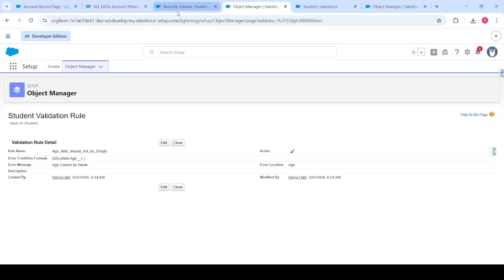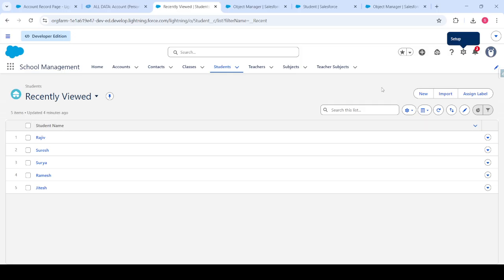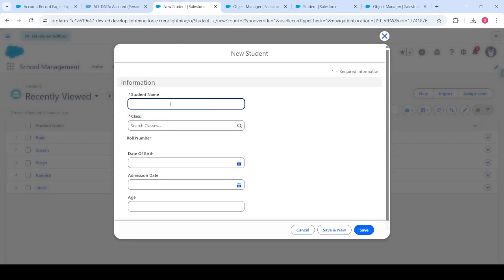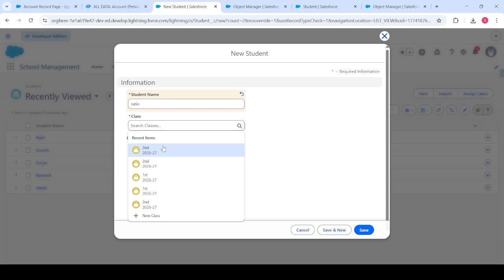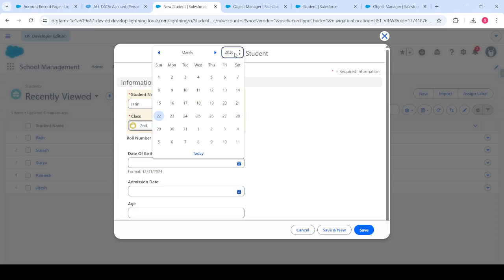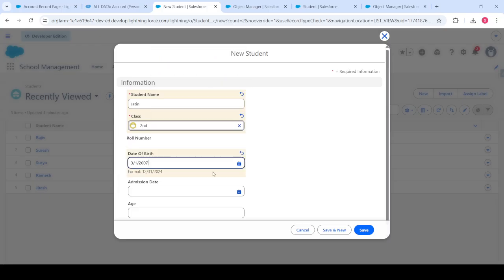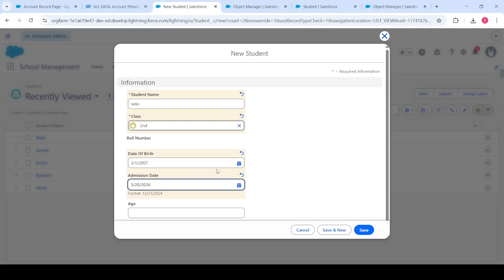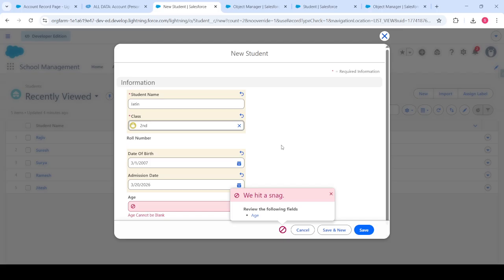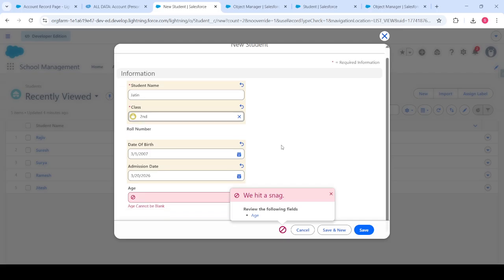Now we will see how this works. You are creating the student record, Jatin, then let's choose any of the values, then save it. So you can see it is showing the error message on your screen.